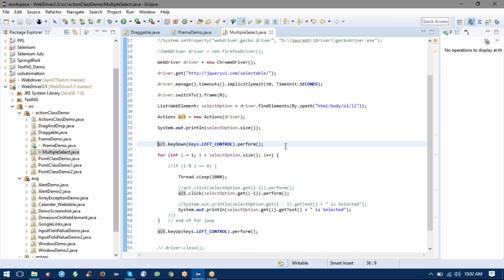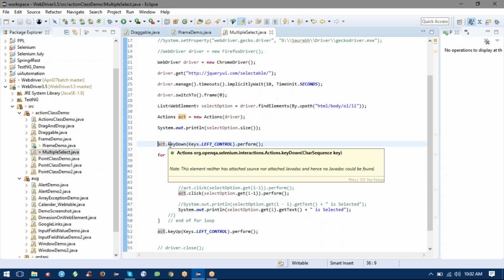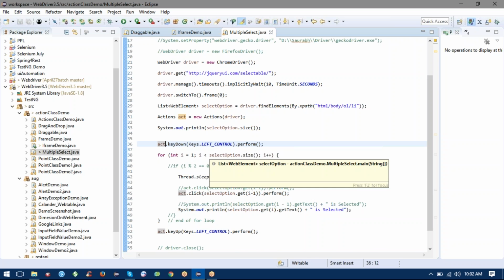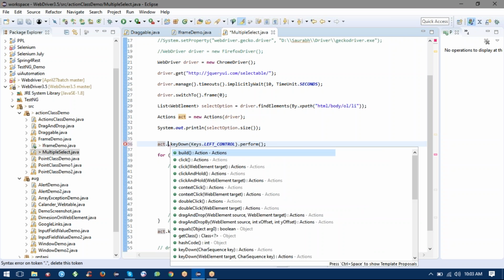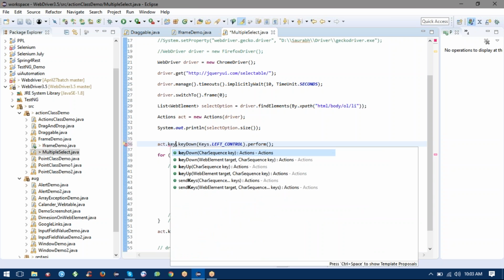If you want to perform any operation like a keyboard and mouse combination, you can use keyDown and keyUp. You can see I will put the dot operator, and let it appear, then I can show you. So keyDown and keyUp, as sendKeys is for typing anything. So keyDown and keyUp are given, via which you can use the keyboard, and other mouse actions are also there, which you will see in later sessions.